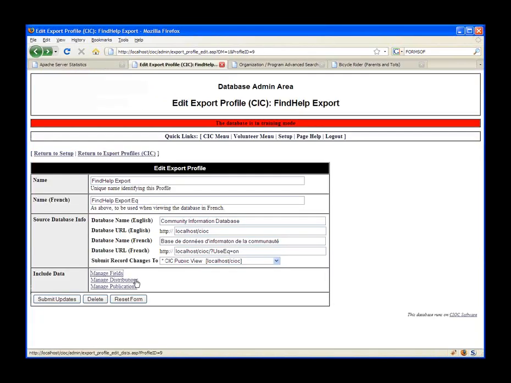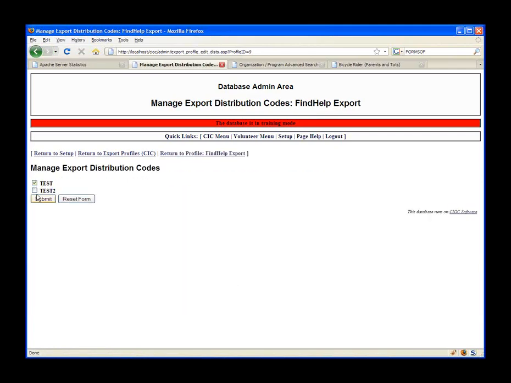You can manage the particular distributions and publication codes that apply to this export profile. Be aware that the distributions and publications that you select have nothing to do with the actual records that you are distributing. So if I have under distributions, I want to distribute tests, that does not imply that I'm sharing only the records that are encoded with tests.